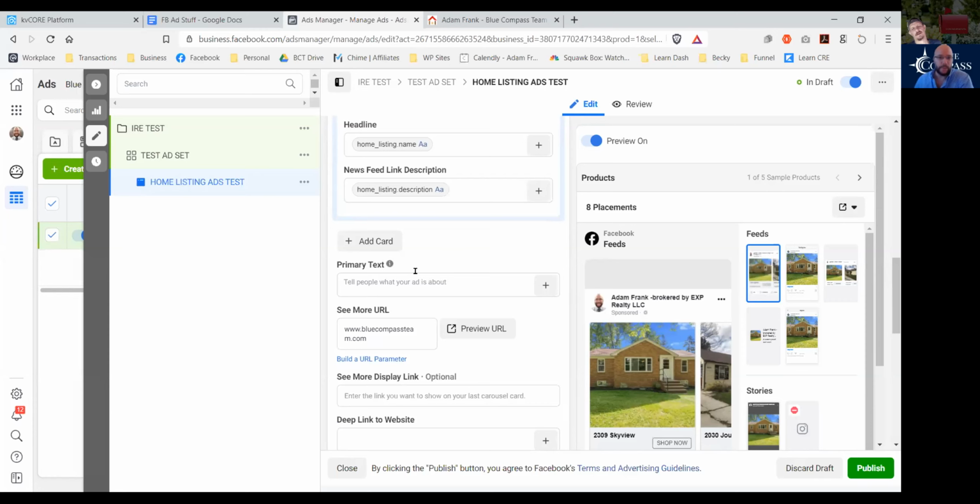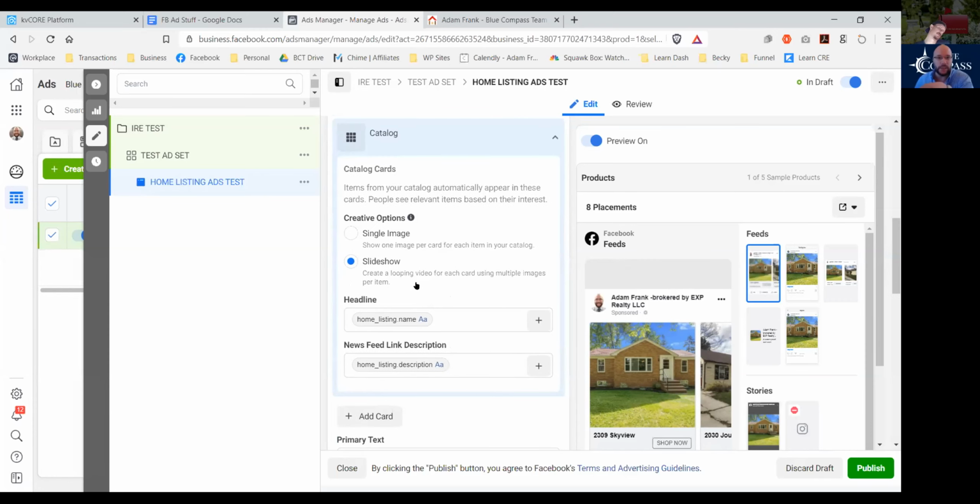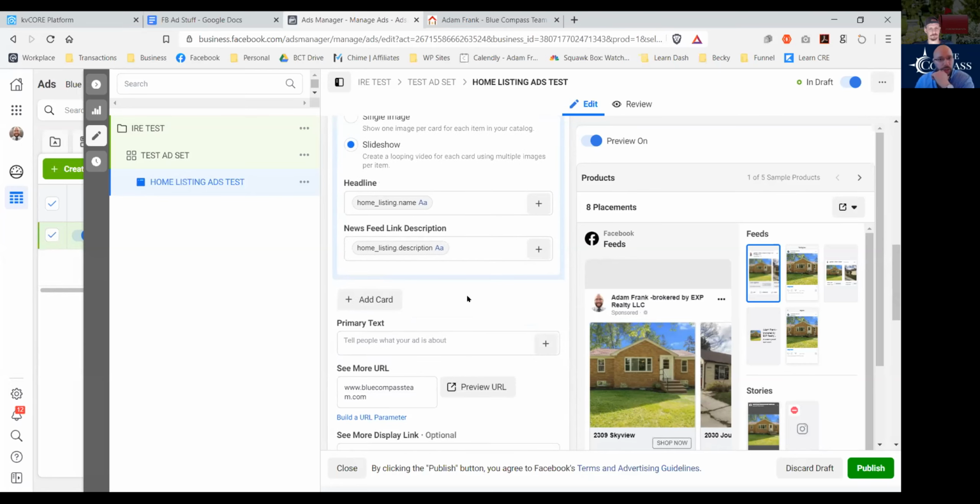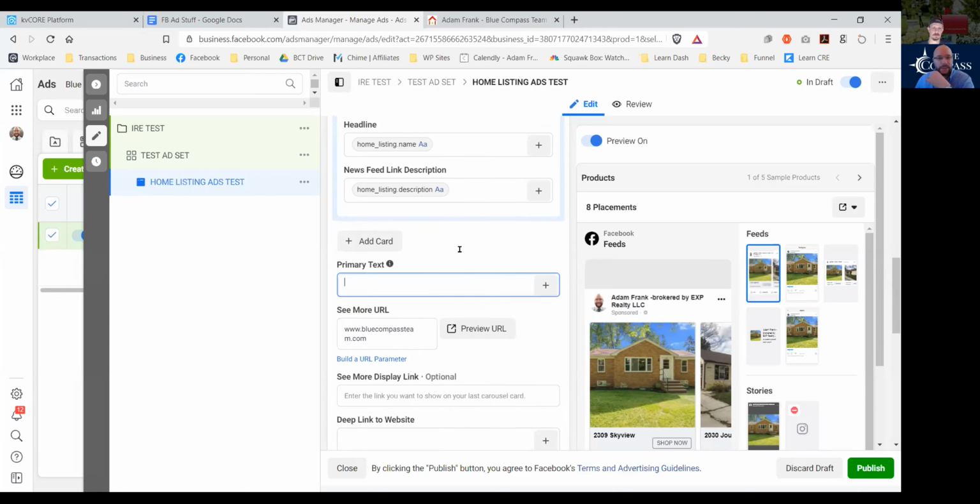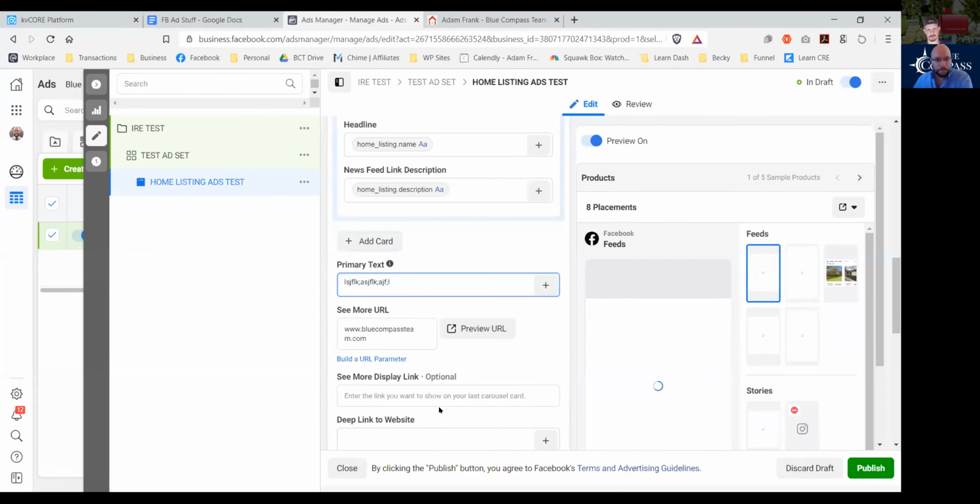Yep. Basically it takes the still, so it's creating a looping video for each card using multiple images per item. And then the headline there, I would just leave this here. Just get the listing there and leave that here. Your primary text, I don't really want to cover too much ad copy and stuff like that, but you just put your jazz in there.